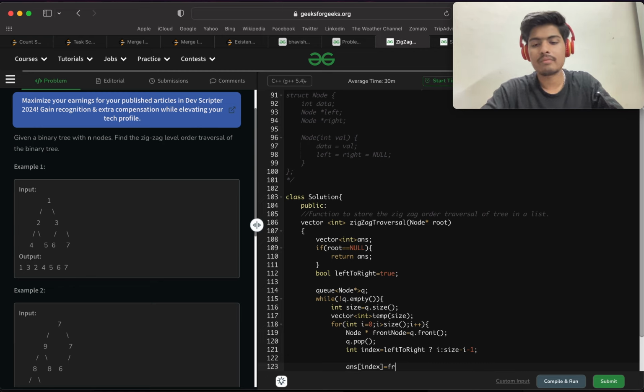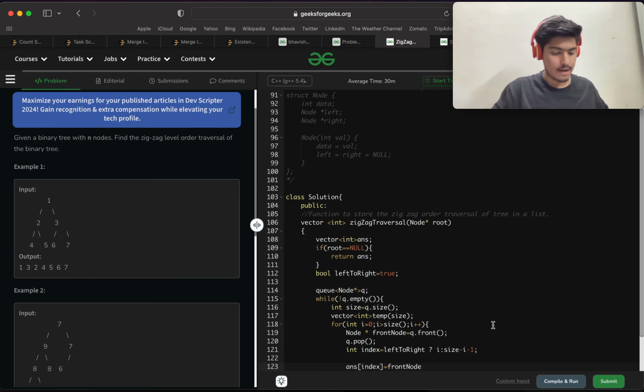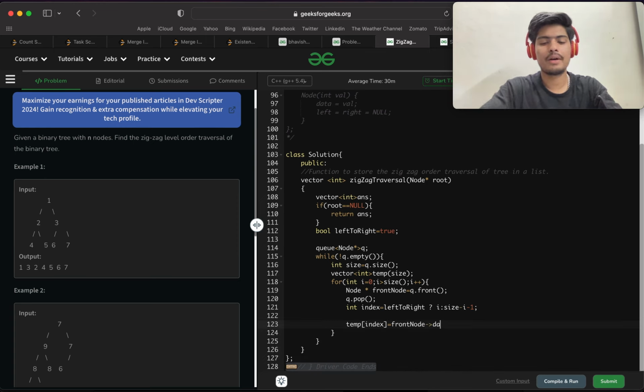Actually, answer of my index is equal to front node, and then I have to put that number into my answer vector. Initially that is a temporary vector, so it should be temporary vector. Temp of index equals to front node. Yeah, this much part I have. So front node's data.